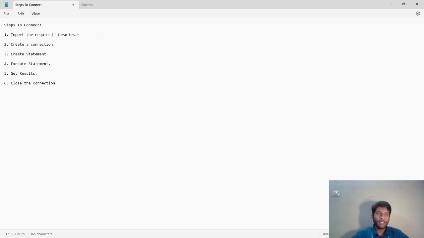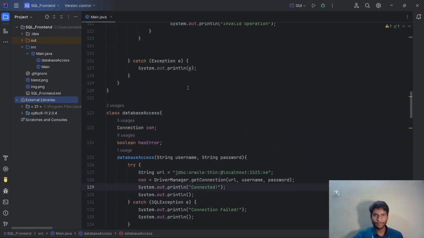So these are the six major steps where we import libraries, create a connection, then create the statements and execute them. The results that were generated are then taken and displayed. After the conversation ends, we close the connection. Now we go into the code.